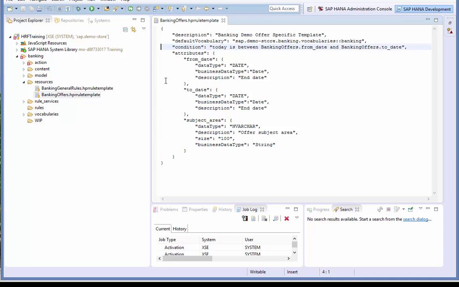The expression in this particular example ensures that a rule will only be determined as long as the runtime date for today is between the 2 attribute dates from date and to date, and also as long as the rule condition itself evaluates to true.